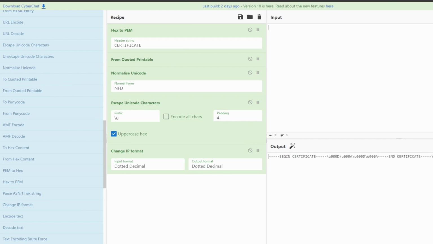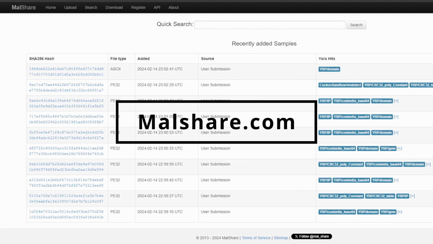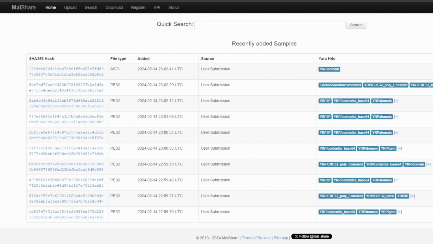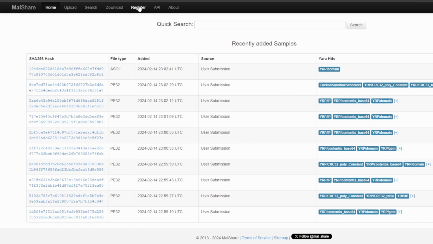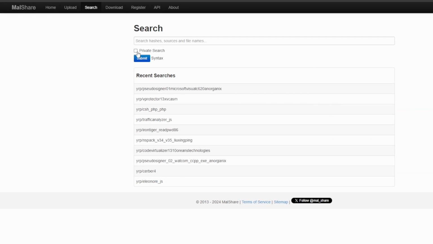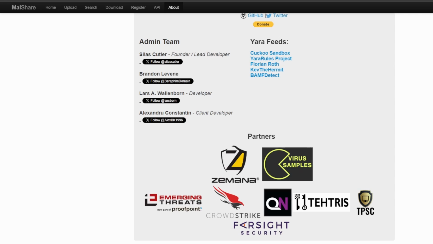Mshare offers a vast repository of malware samples, providing an invaluable resource for researchers and cybersecurity professionals. With daily updates, it's a go-to for anyone studying malware trends or developing defense strategies. The open access model promotes sharing and collaboration within the security community. Plus, it's an excellent tool for hands-on learning.